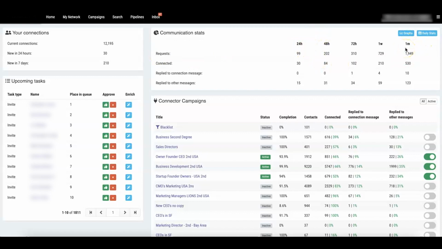That top row is how many requests you send out. This next row here will be how many of those requests have accepted your connection request. On a healthy account, I would expect about a 20 to 40% connection rate. This is especially if you're reaching out to second degree.